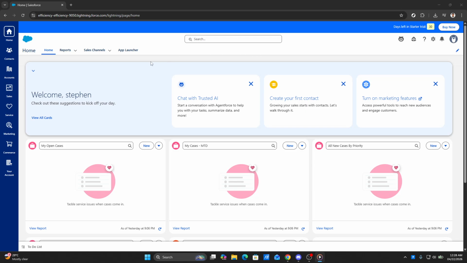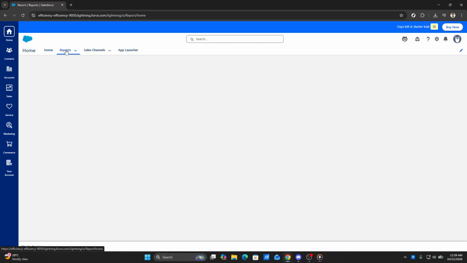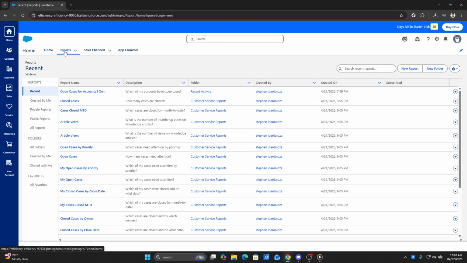Next, direct your attention to the upper side panel. You'll see a tab labeled Reports. Go ahead and click on that. This will take you to the Reports homepage, where all your reports are listed. If you're dealing with a lot of data, having well-organized reports can be incredibly helpful.